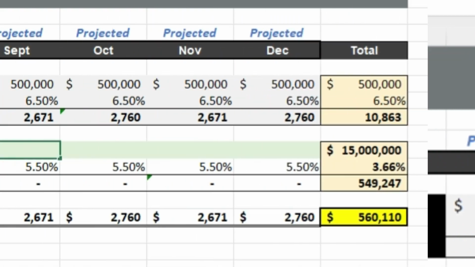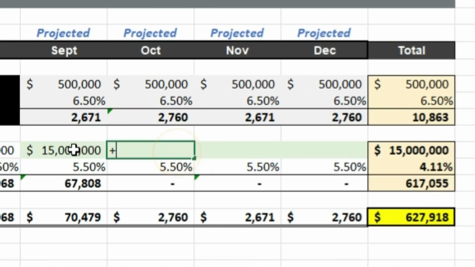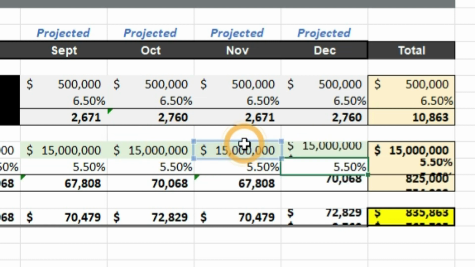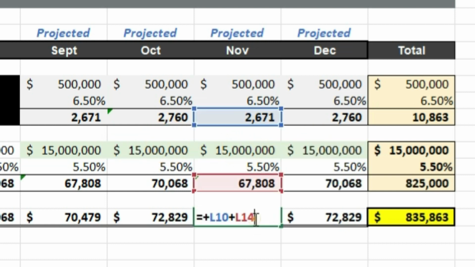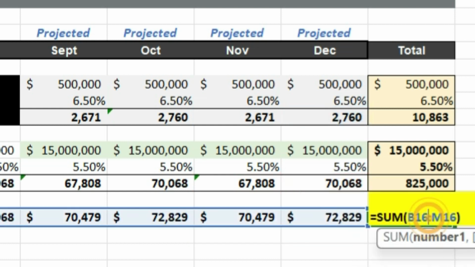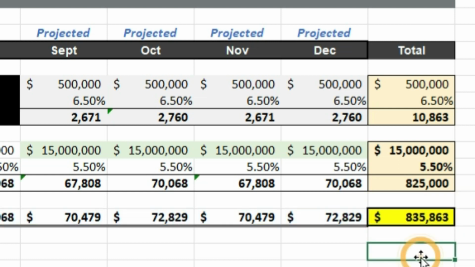Let's run out the $15 million bond at 5.5% interest for the rest of the year. And then let's also layer in that $500,000 6.5% bond and add those two together. And that is going to give me my projected interest revenue for the rest of the year, which is $835,000 in interest revenue.